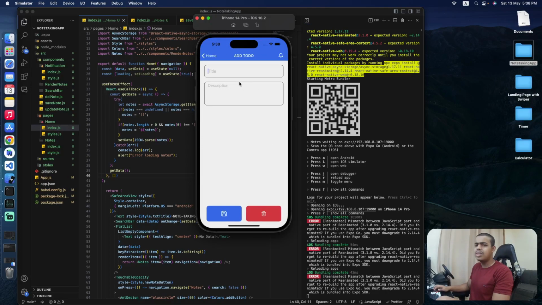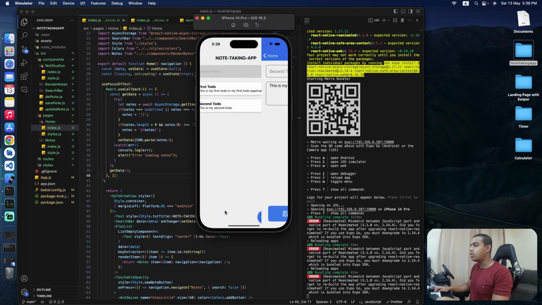Let's try with our second to-do also, because we need to even check whether our search filter functionality is working fine or not. So we'll add a second to-do, and in the description we'll add this is my second to-do. Simple. Let's click on save button. Okay, the two to-dos are added over here. That looks really good. Let's try to search it. So I'll try to search second to-do. Okay, our second to-do is being filtered.